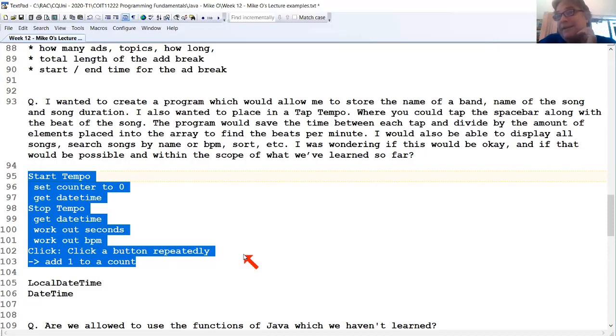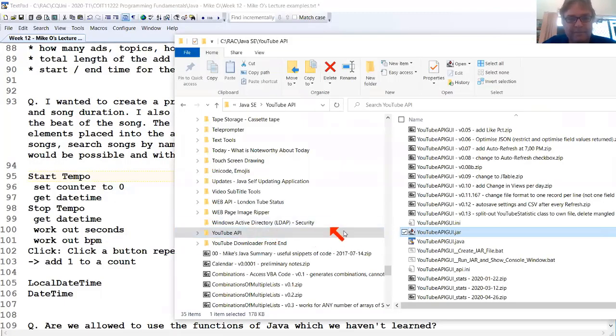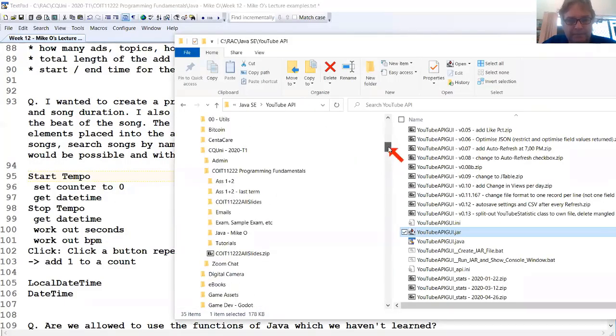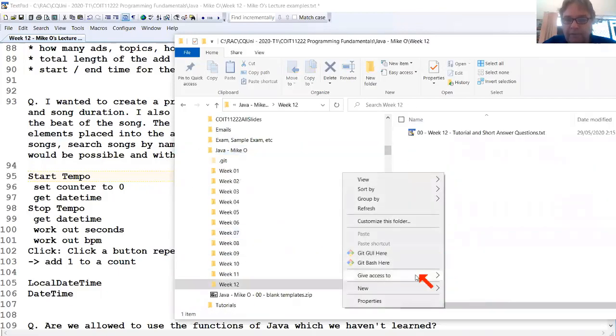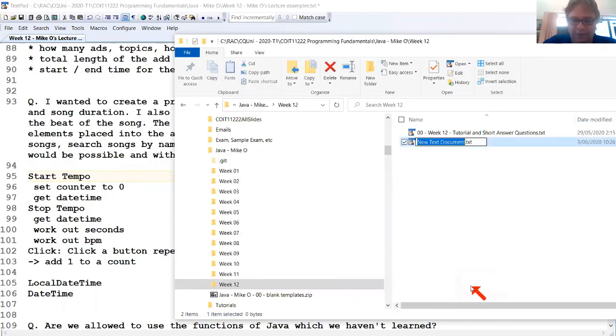Jarrod, do you want to have a go? We'll have a go. Or do you want to do some more GUI stuff? Yeah, let's have a go. It's going to be a fun little project. I'm going to call it Jarrod's Tempo. Jarrod's Tempo calculator. There we go. That sounds nice and scientific.